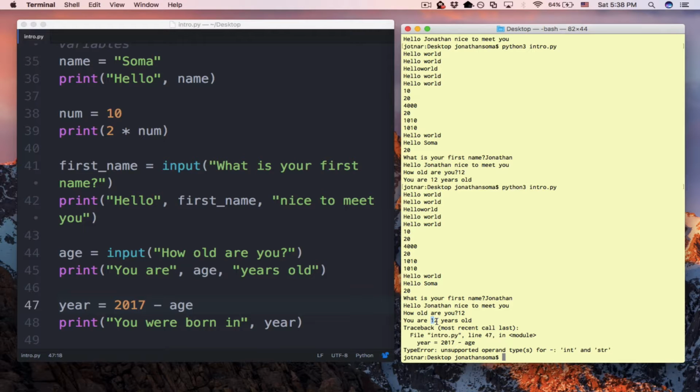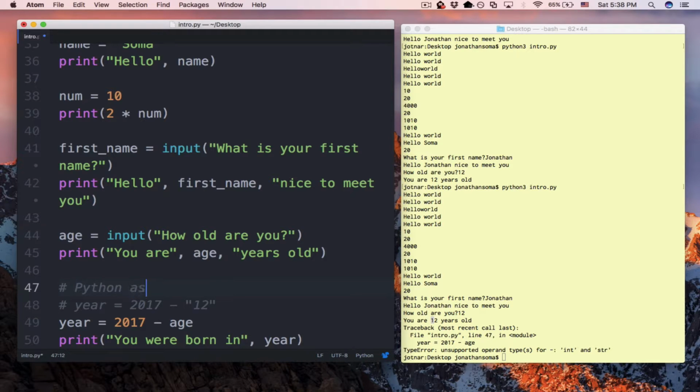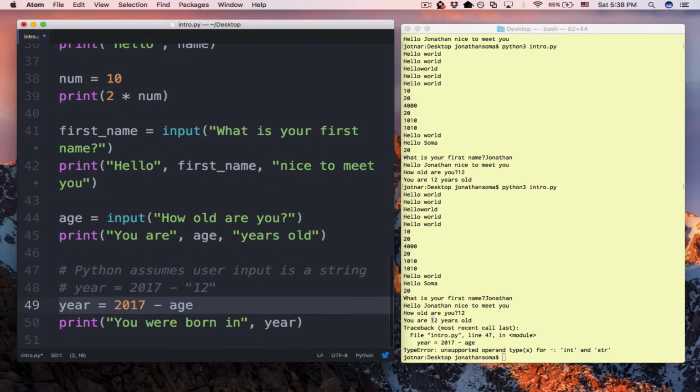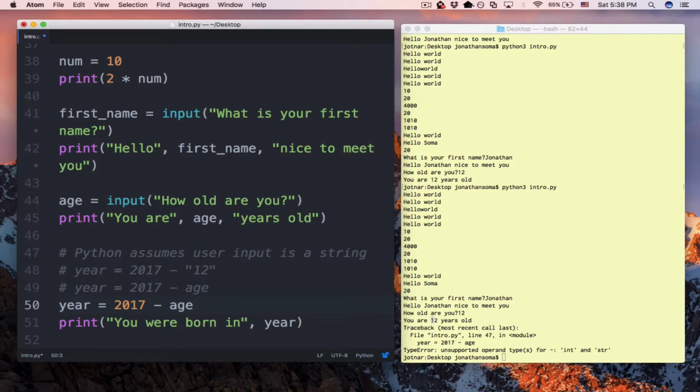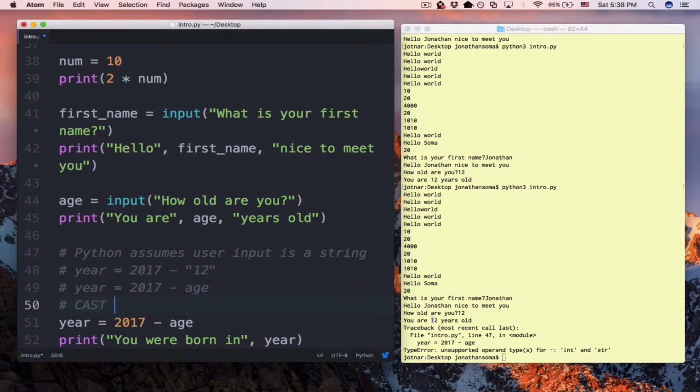The issue is that anything that the user types in, Python just assumes that it's a string. So this is like saying year equals 2017 minus 12 in quotes. So Python assumes user input is a string. So what we need to do, let's replace this line, and we'll take this 12 that is a string and convert it into an integer. This is called casting. Cast the string into an integer.